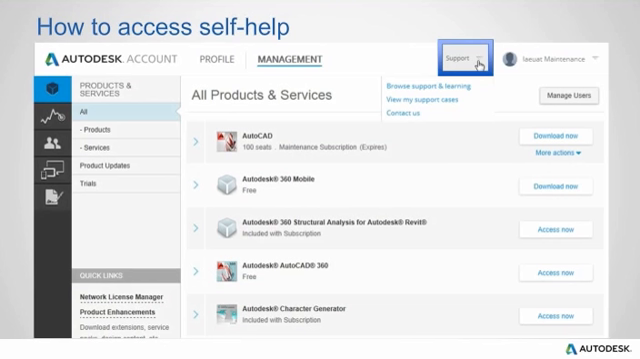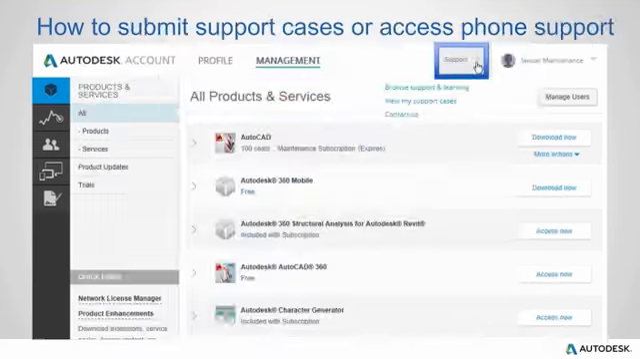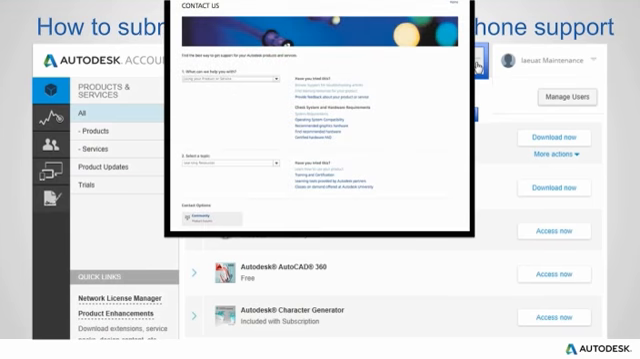Now, from the top navigation, where support is located, any customer can access and browse support and learning, and this will take you to the self-help content available on the Autodesk Knowledge Network, including access to forums. Now, to contact support, you would go to the top navigation, click on Support, then click on Contact Us. This will take you out to a Contact Us page.